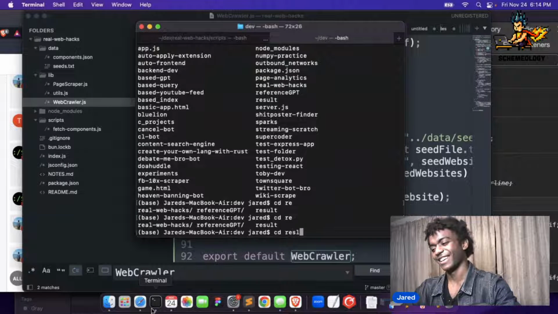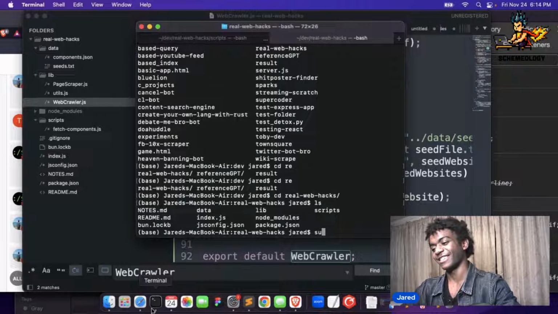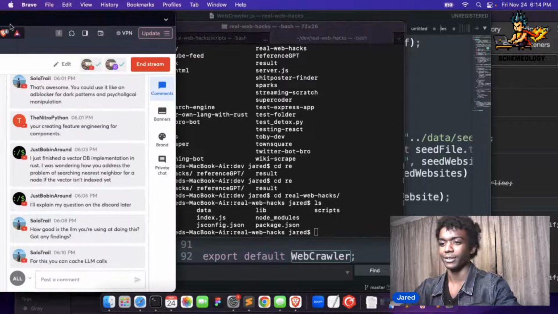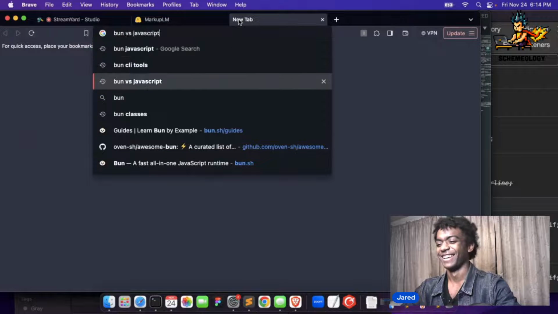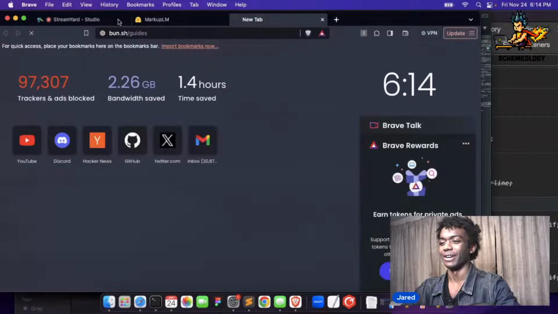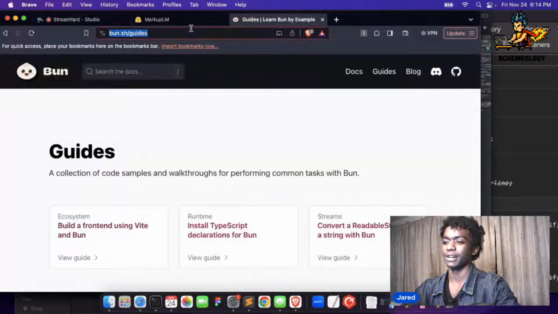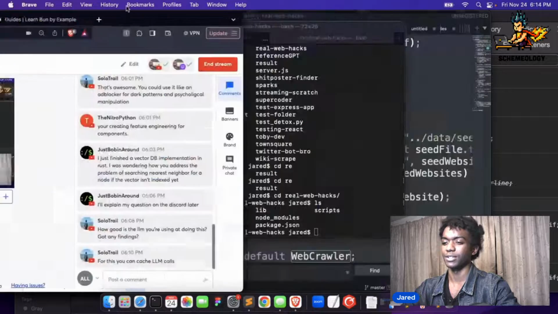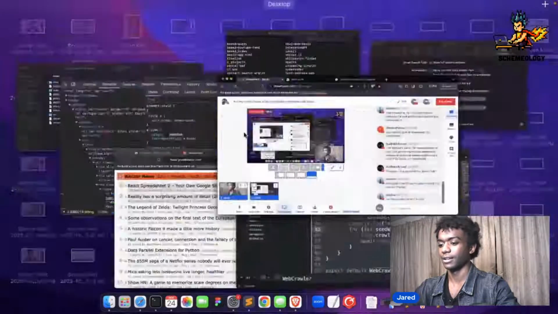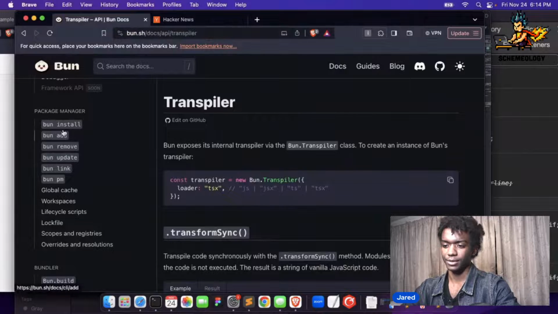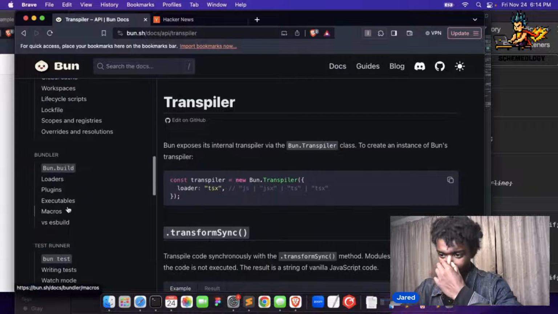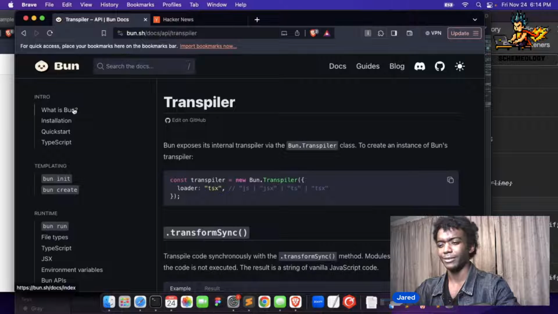If you know, you know. How do you run a file in Bun? I did all that, and I'm like, how does Bun work? Let me put this chat over here, and then let's go to. I did all that, and I'm like, wait, how does Bun work?